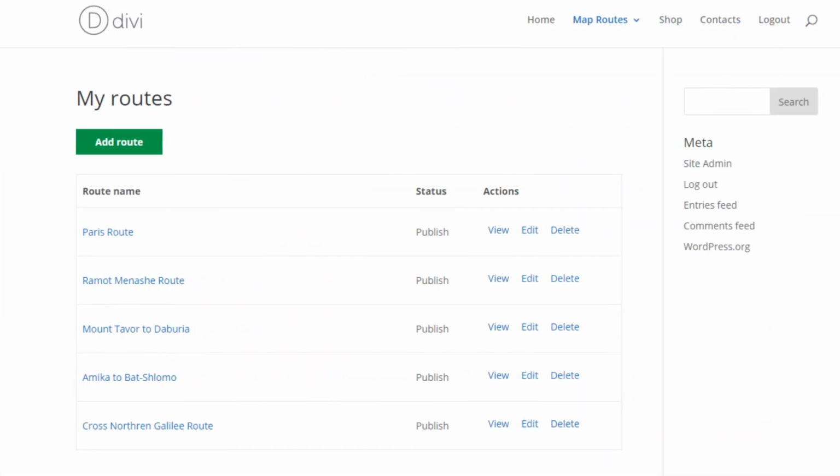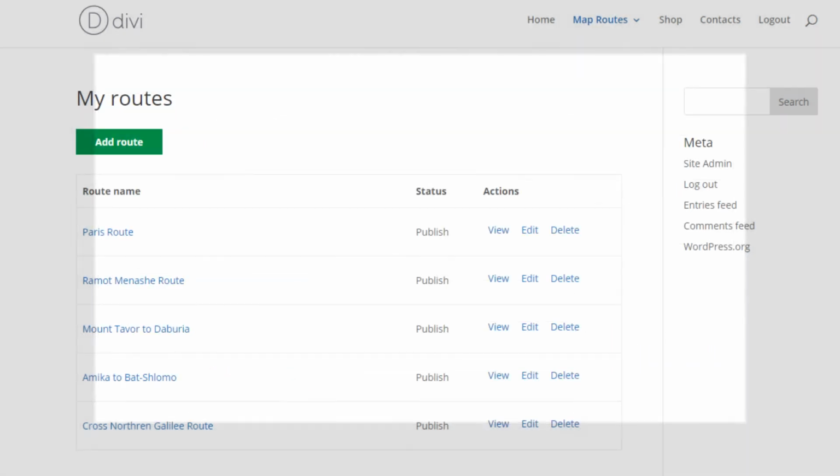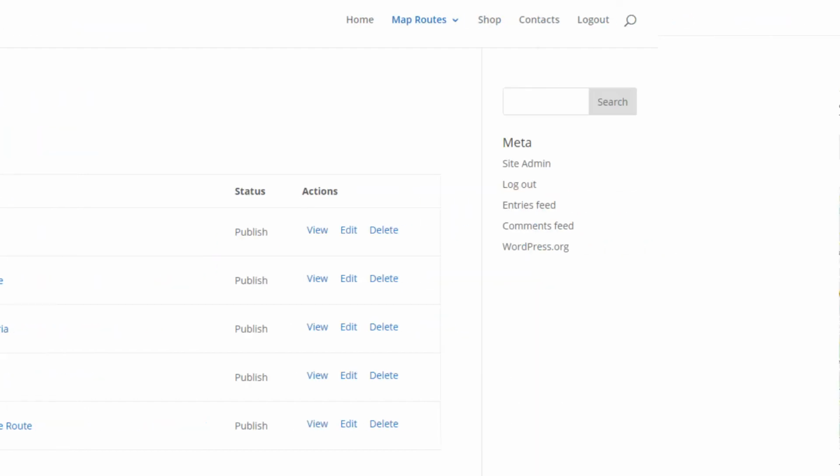The user dashboard is a box which lists all the user routes and provides shortcuts to add or edit routes. You can change the visual and behavior of the dashboard from the Dashboard tab. You can add the user dashboard to other parts of the site by applying a shortcode My Routes table.